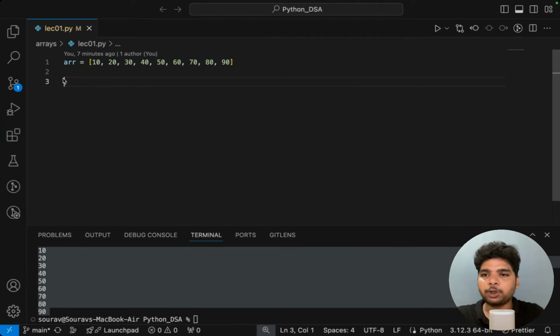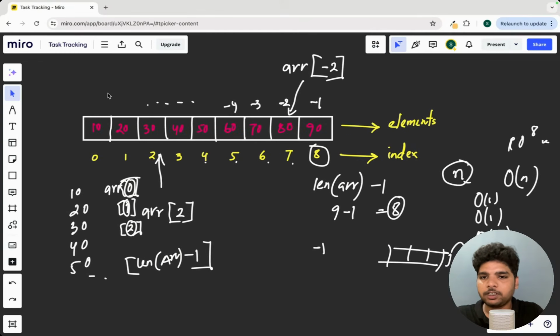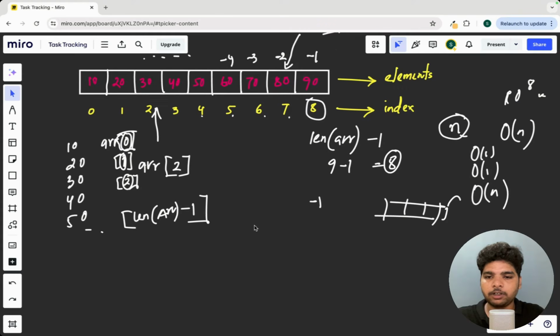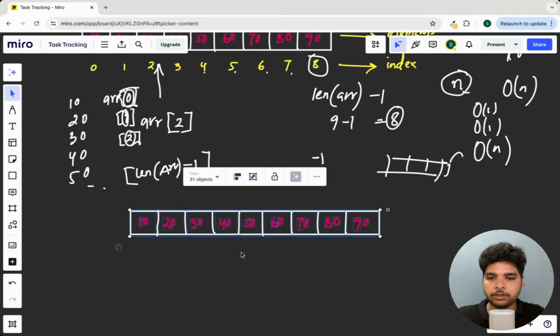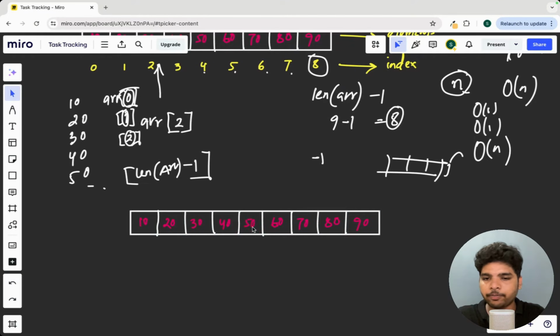Now, let's talk about array slicing. So, what is slicing? Let's copy this. Okay. Now let's try to paste it.